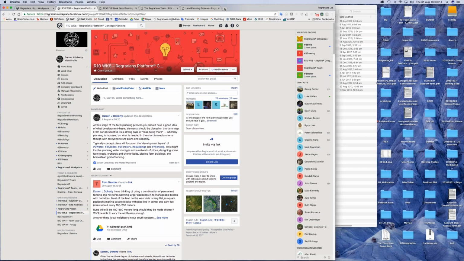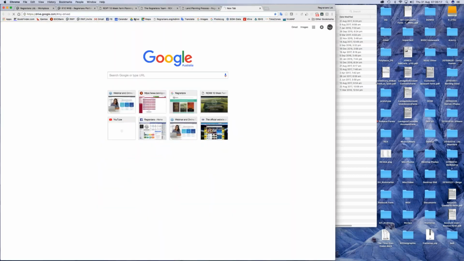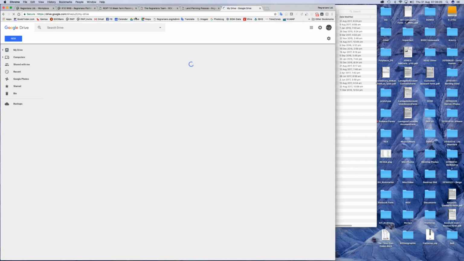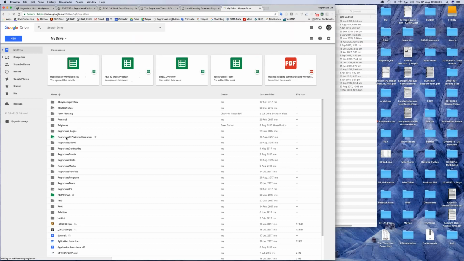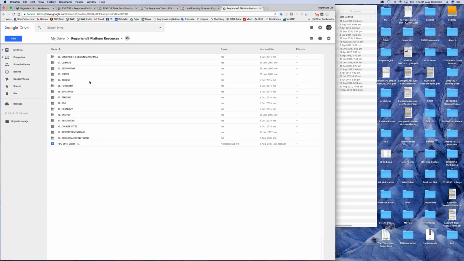to do that. Now let's have a look at another part of the program that's important to understand and review. When you enroll in the program, you get access to two different Google Drives that we've developed. One is called the Regrarians Platform Resources. This was started by Tigray Pickett last year after we did the first Rex in California in March, and it's since become a really amazing resource that the Regrarians network, if you like, contribute to.